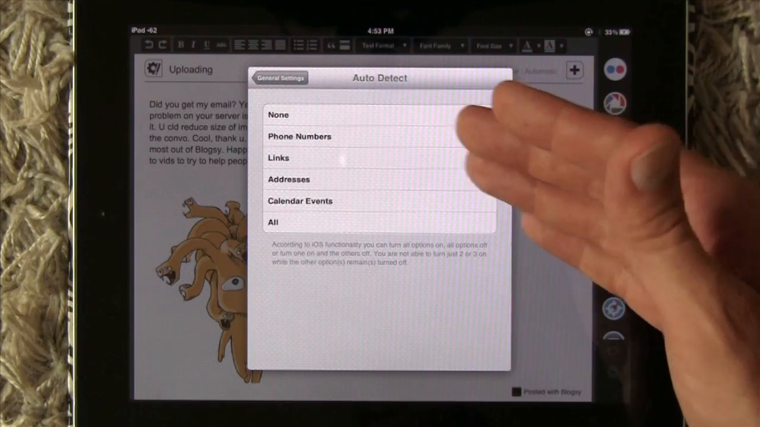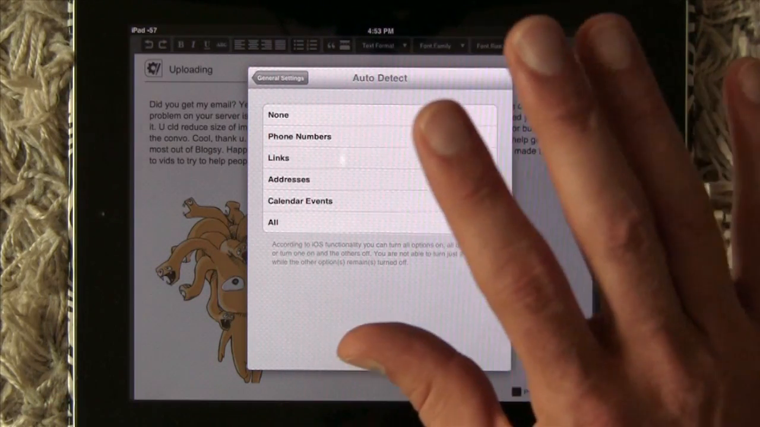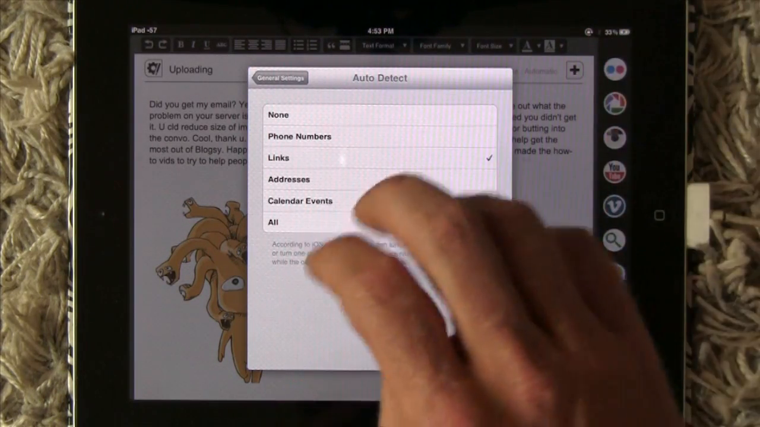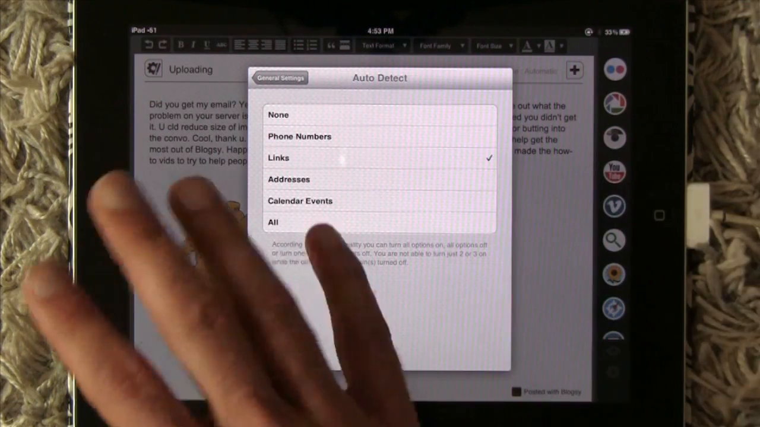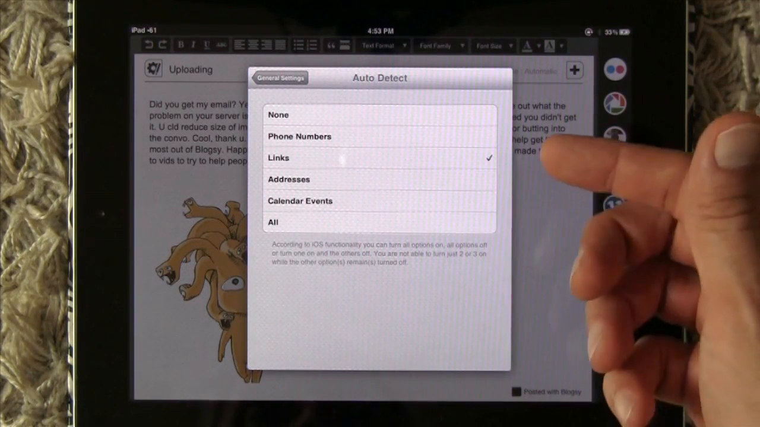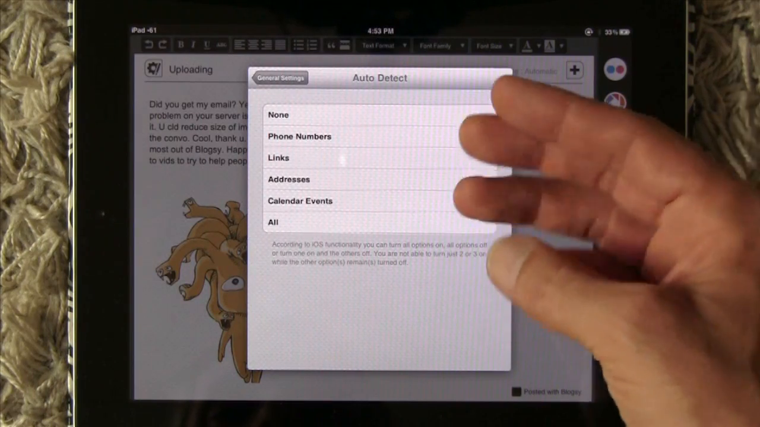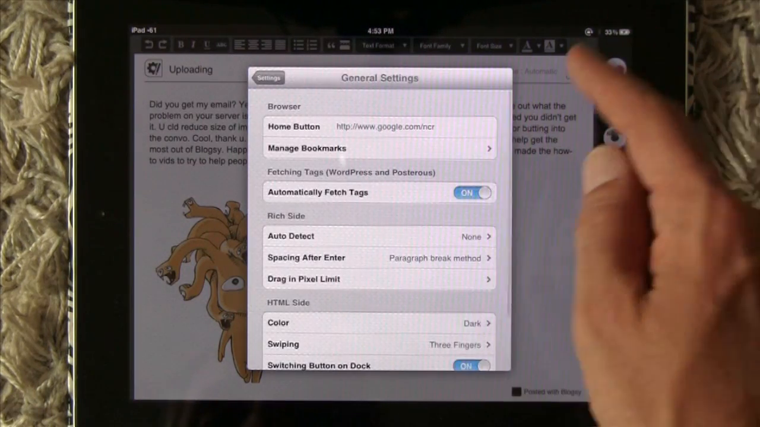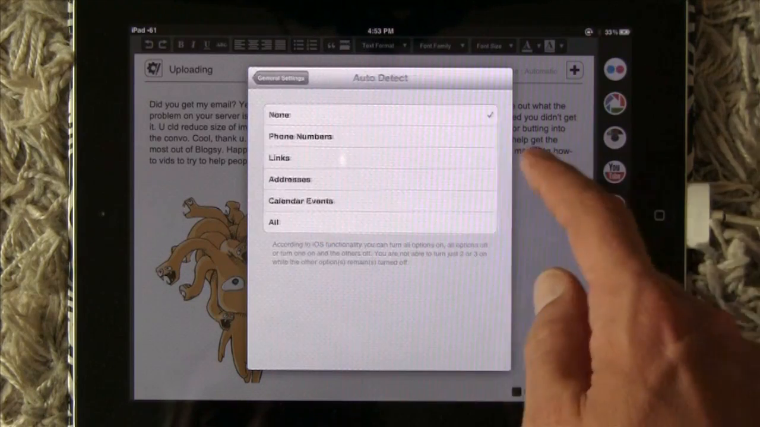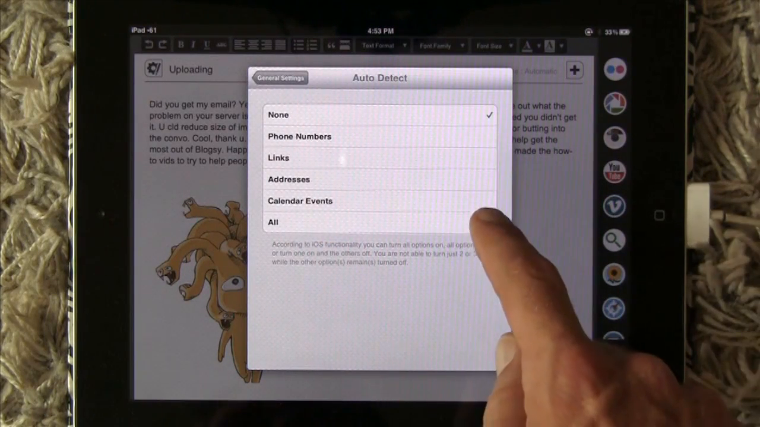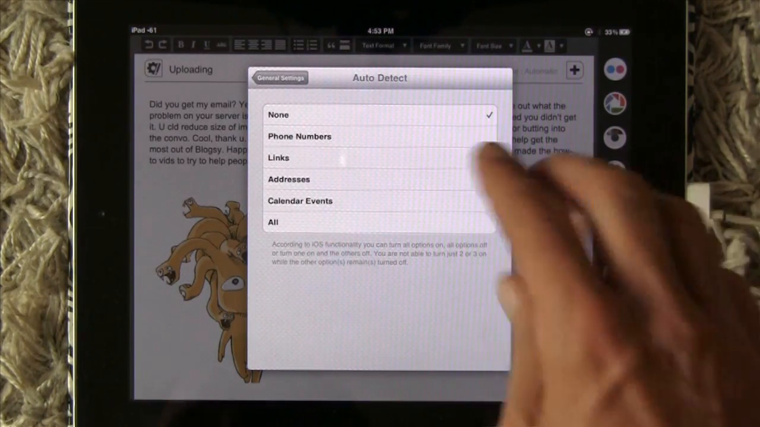But if you do this and people try to click on it when they're on a desktop, it's not going to take them anywhere. It doesn't work. It's all iOS functionality. And the way Apple has this set up, you can choose none of them, you can choose one of them, or you can choose all of them. You can't choose two or three of them.